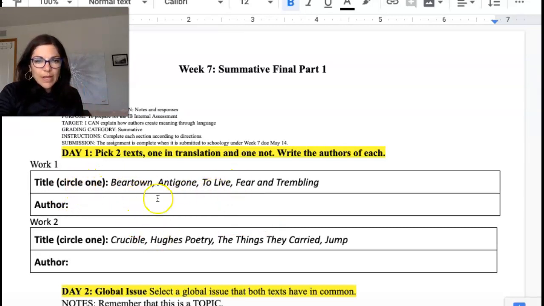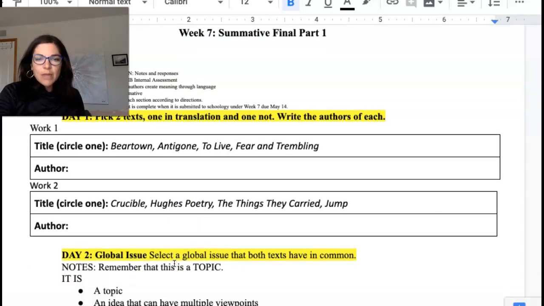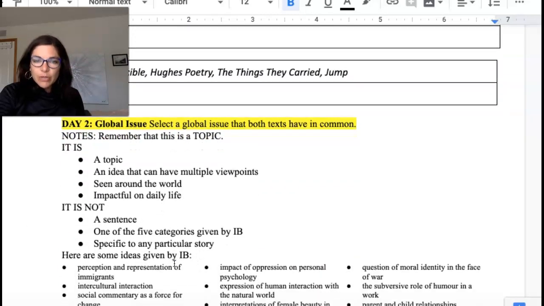So you write that down, and then you write down the author. If you need to look it up on Google, you can do that. Otherwise, check your folders, your Google folders. You probably have your authors listed in there as well. Then you have your global issue. So what global issue do these works have in common? And there's some description of what a global issue is right there.